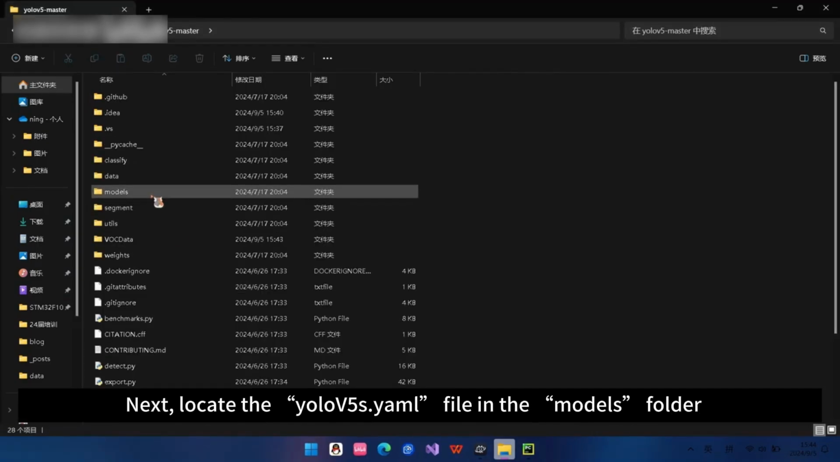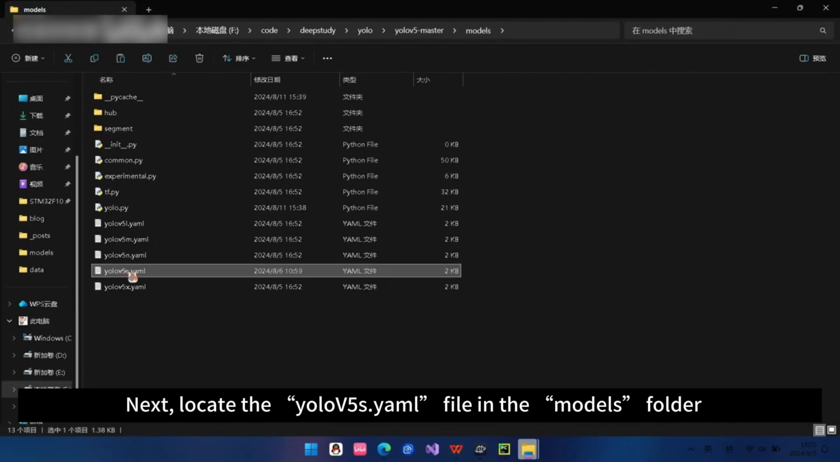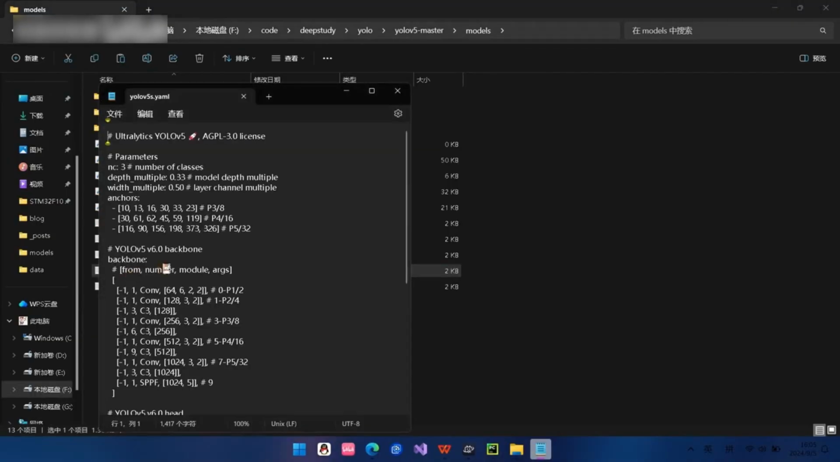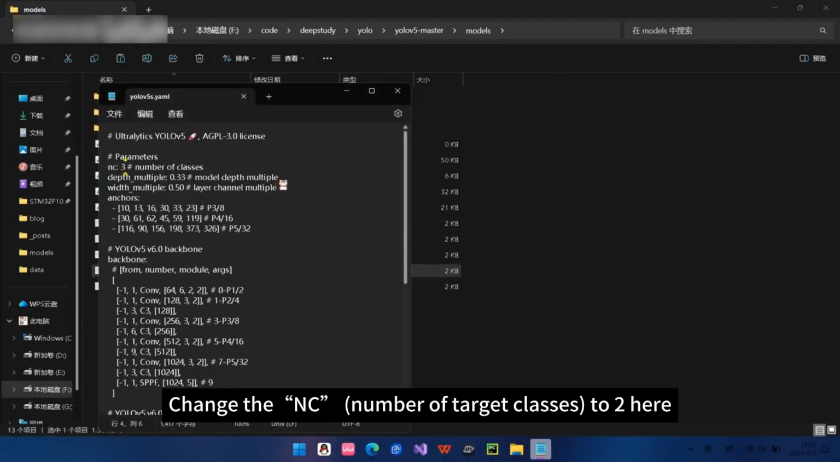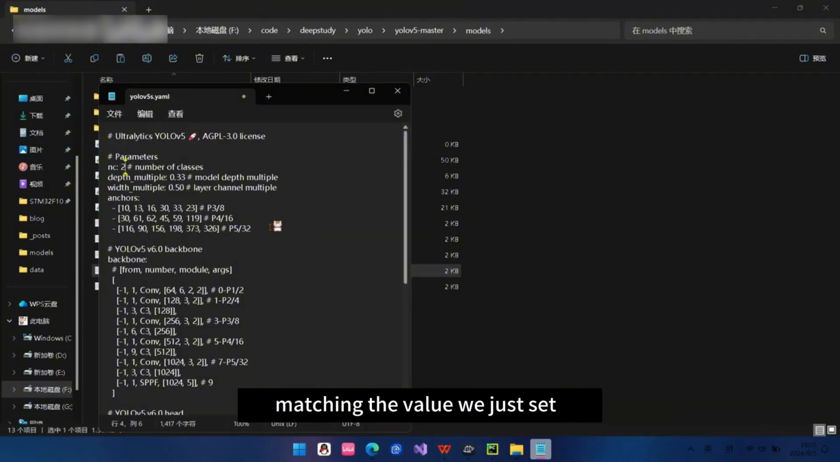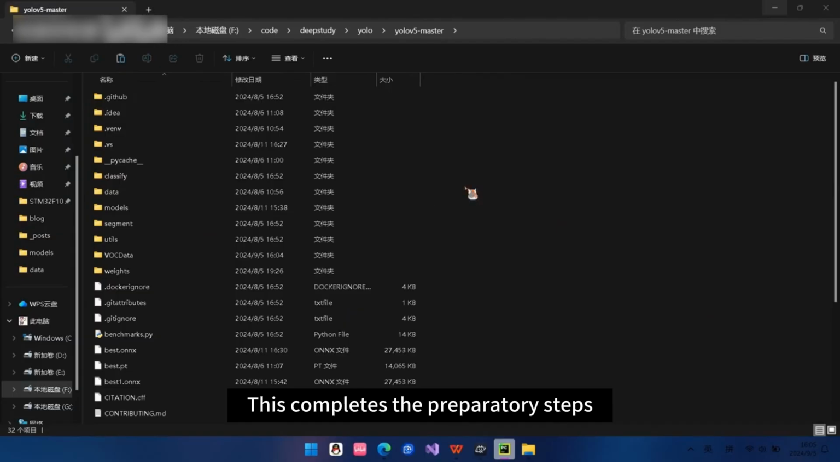Next, locate the YOLOv5s.yaml file in the Models folder. Change the NC number of target classes to 2 here, matching the value we just set. This completes the preparatory steps.